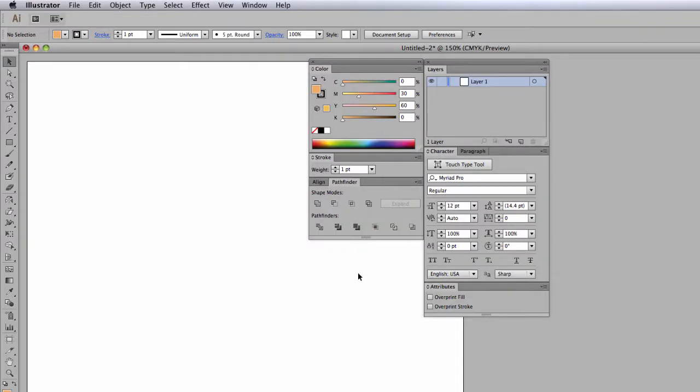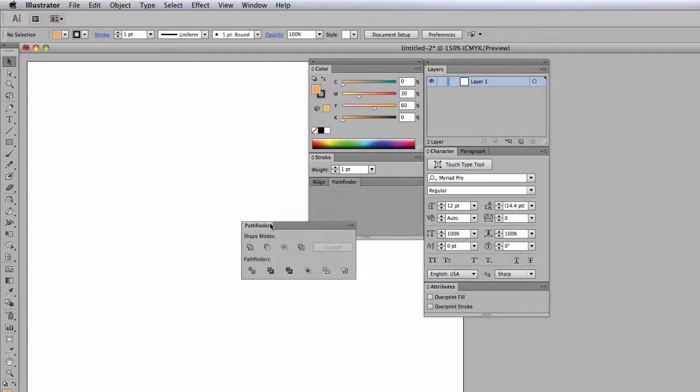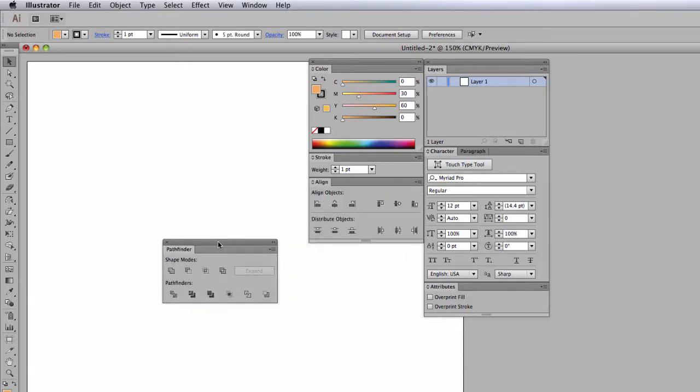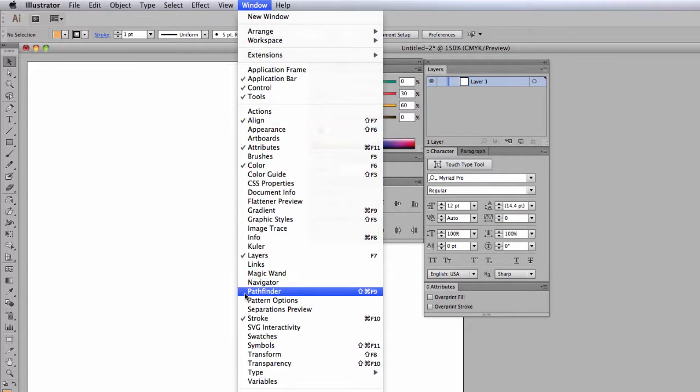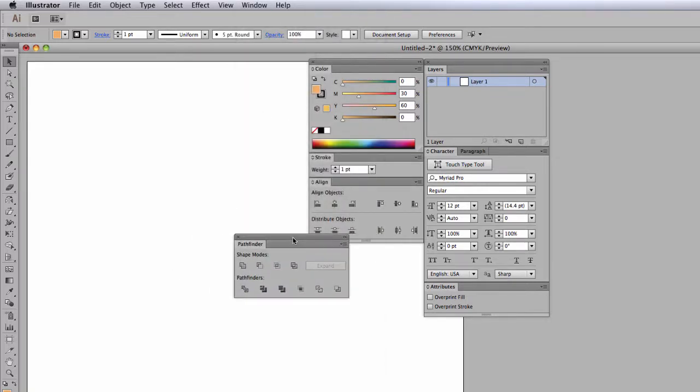Next, I'd like to talk to you about the Pathfinder palette. The Pathfinders are a set of tools that allow you to join objects together or use one object to cut a hole out of another object. Notice here on screen there's a palette called Pathfinder. I can separate this from the other palettes, move it around anywhere I want on screen. And remember from a previous lecture that if I wanted to, I could hide this palette by clicking the little X in the upper left corner. And then if I need the Pathfinder palette and I don't see it here on screen, I can always retrieve it by going to the Window menu and selecting Pathfinder, and the palette reappears.